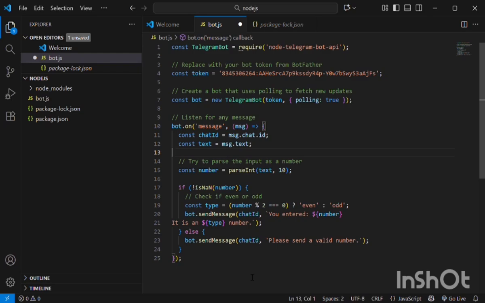Once I got my token, I started setting up my project. I created a new folder using these commands in the terminal. The first command creates a new folder named Telegram bot. The second moves inside it. The third command initializes a new Node.js project and automatically creates a package.json file that stores project details. Finally, I installed the Node Telegram Bot API package, which allows our code to talk to Telegram. After these steps, my environment was ready for coding.